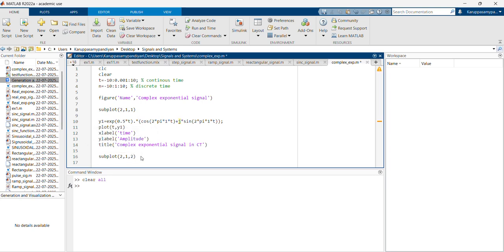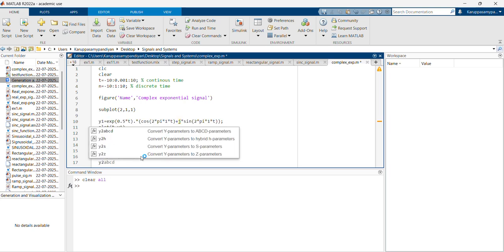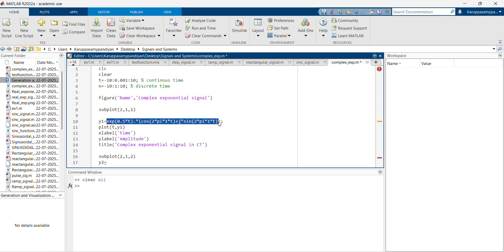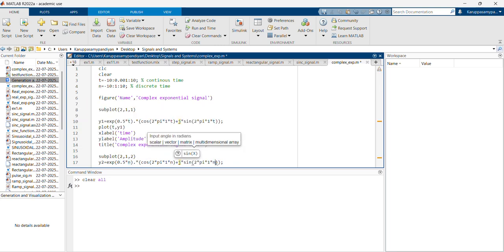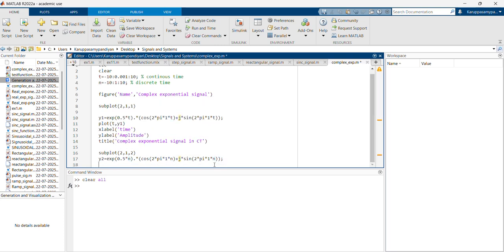Now I will create an amplitude in a discrete time, which is going to be taken as y2. So y2 equal to, I copy this and paste it, and I just make a modification, because in a discrete time this function can be expressed as e power an into cos omega n plus j sin omega n. So the only thing we have to replace is t with n. So let's copy and paste it here. I just modify this t as n, and this t as n, and also this t as n. Okay, so save this. Right, now we made the amplitude.